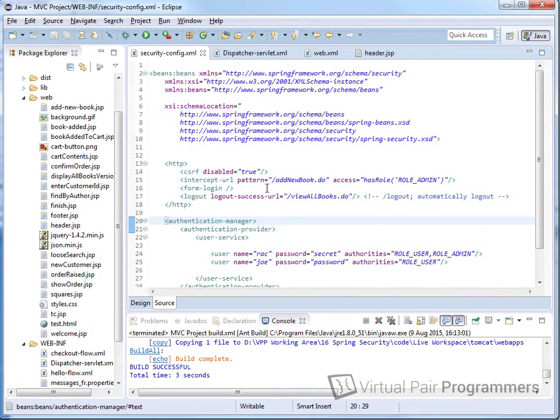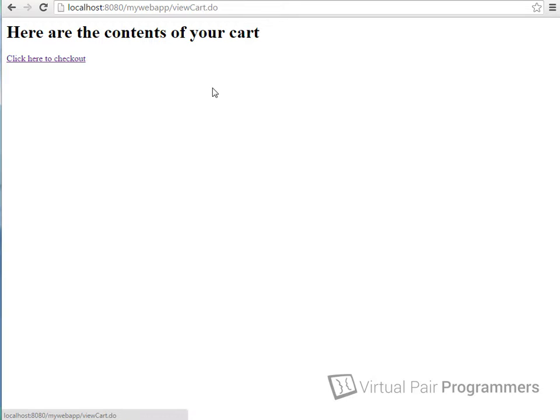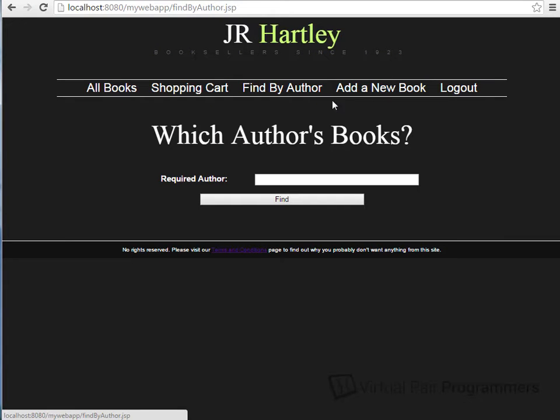At the moment we have one URL pattern, addNewBook.do, which is only accessible to users in the role of admin. So my plan in this chapter is we're going to lock down the whole site so that only users logged in as a user will be able to access any of the links. We'll still make it that the Add New Book page can only be accessed by a system administrator.